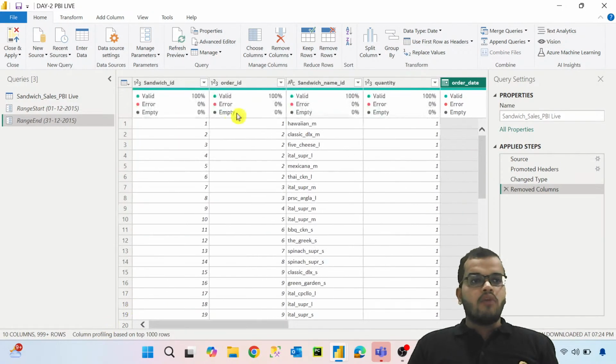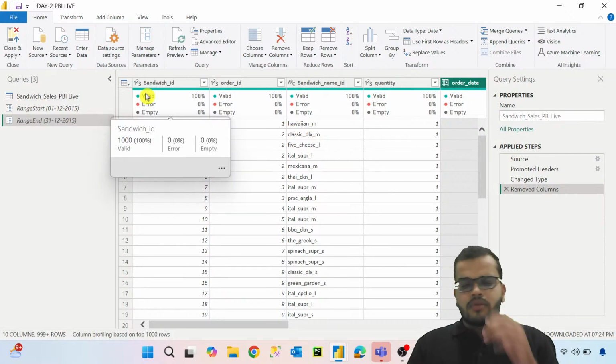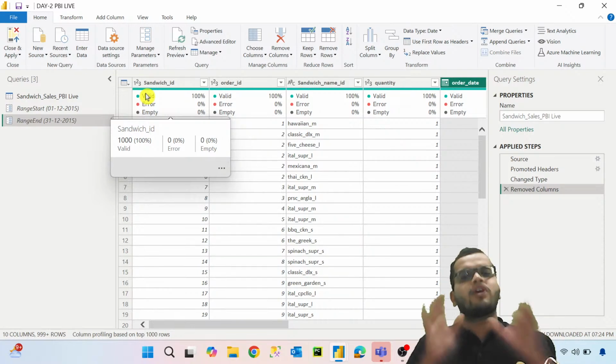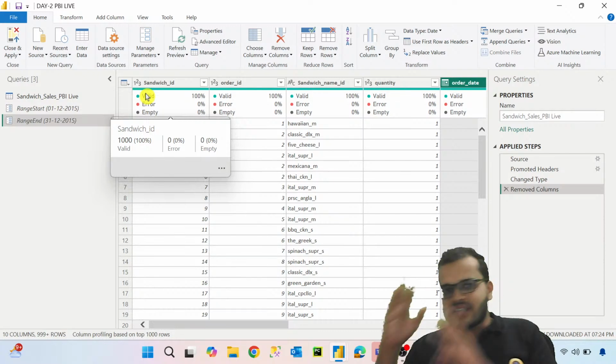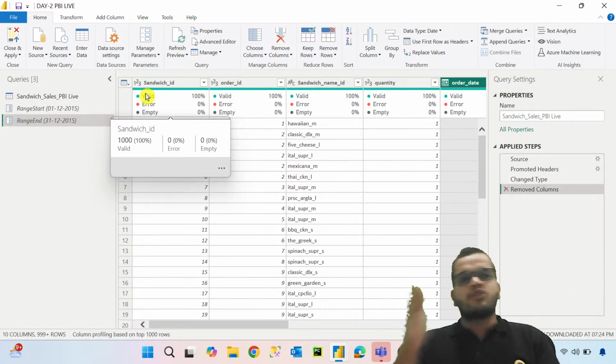Alright, so now see here in the Power Query editor. There are many things that we can do in Power Query editor, but there are so many things that we cannot do in Power Query editor. For those, we have to use DAX functions and do the calculations there. So that's again a different story.